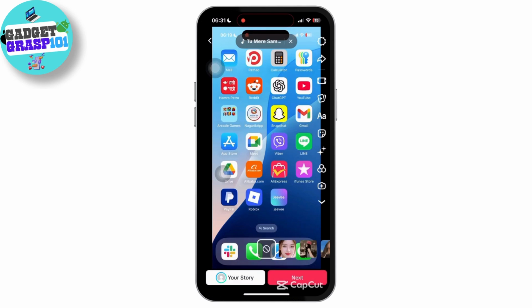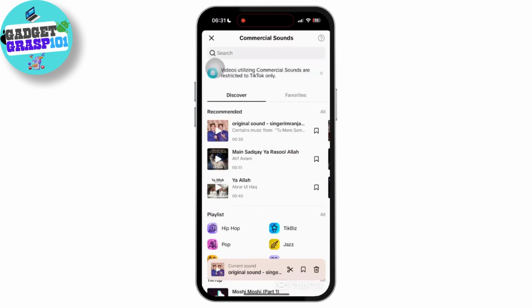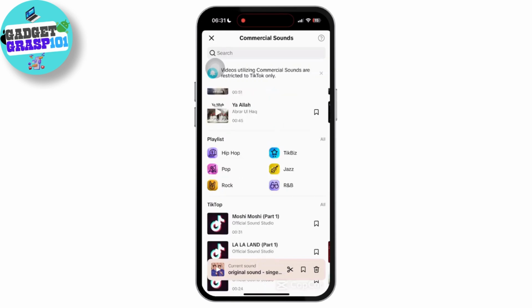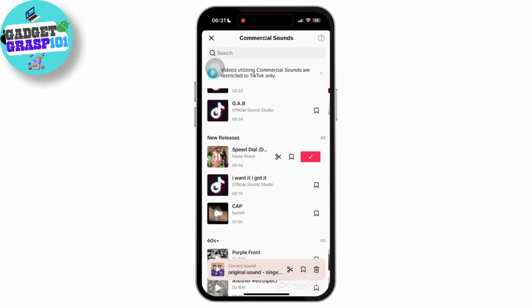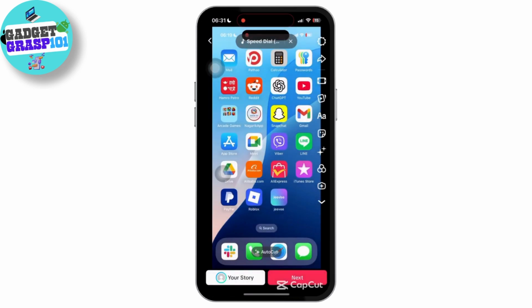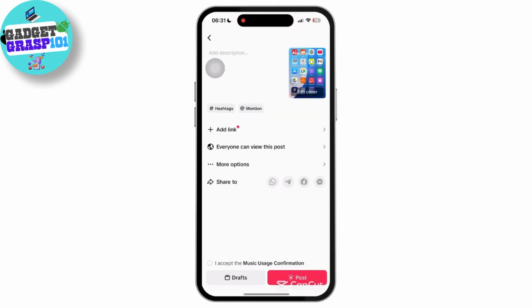Here all you have to do is select the song for your TikTok video. You can simply search through it and select any song according to your preferences. Then once your song has been selected, all you have to do is write down the caption, tags, stickers, and tap on the next and post it to your TikTok account.